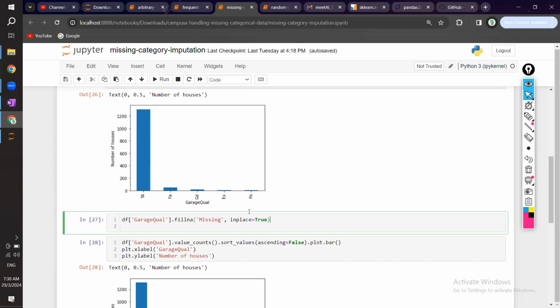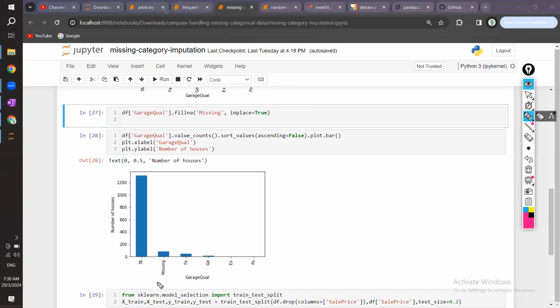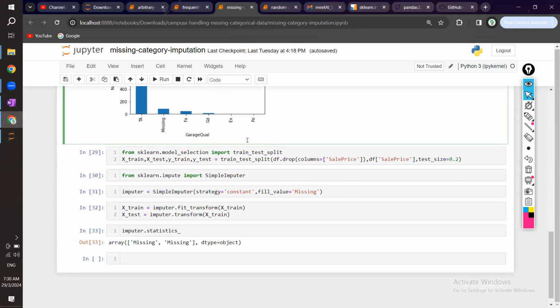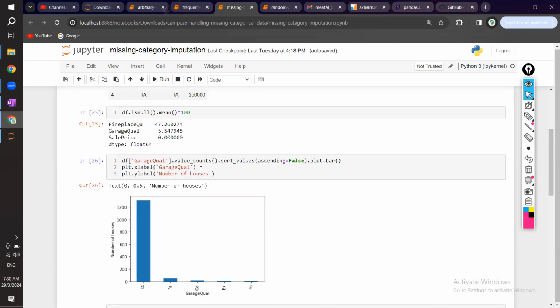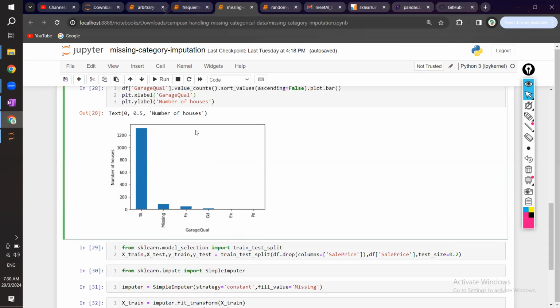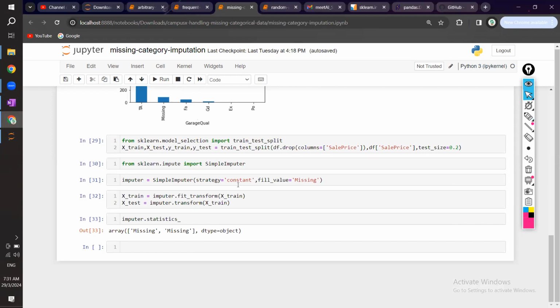So if these are the categories before, you'll also have a new category called missing after filling. You are introducing a new category, so that the system will understand it is a missing category. And that's it. It's a small data set, and this is how you can do it using pandas.